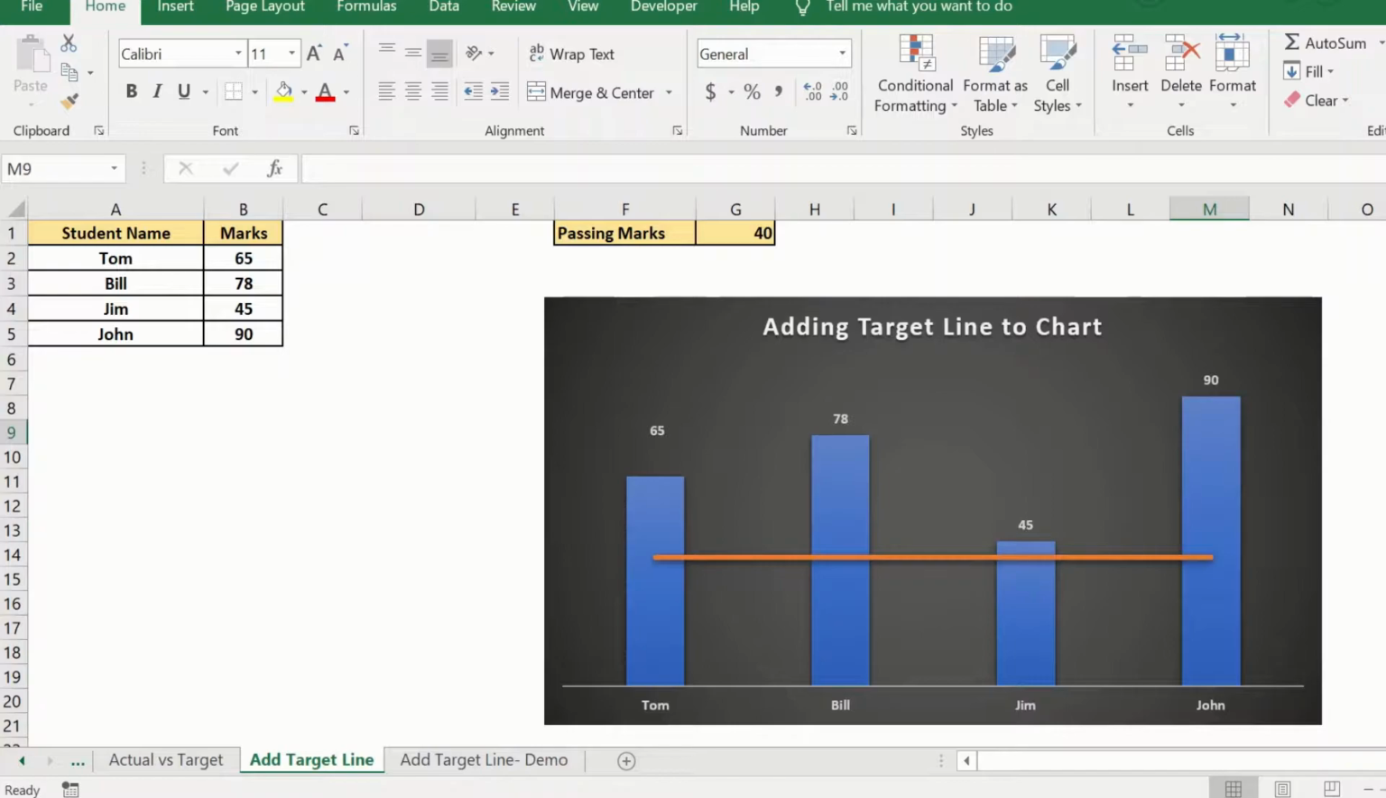In this video, you will see how we can add a target line to a chart. There can be many scenarios where you want to show how your data is performing against a benchmark. For example, sales against targets, student grades against passing marks, etc. In these scenarios, you might want to add a target line to your data.